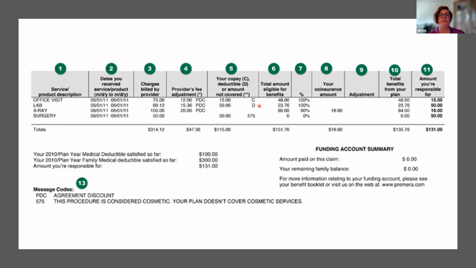So in this EOB, you see there was a $15 copay plus $50, and it was for the lab test, that went to your deductible. But then they've listed $50 with a code that you need to refer to the bottom to understand. That code is 575. And when you look at the remarks, it says this procedure is considered cosmetic and your plan does not cover cosmetic services.